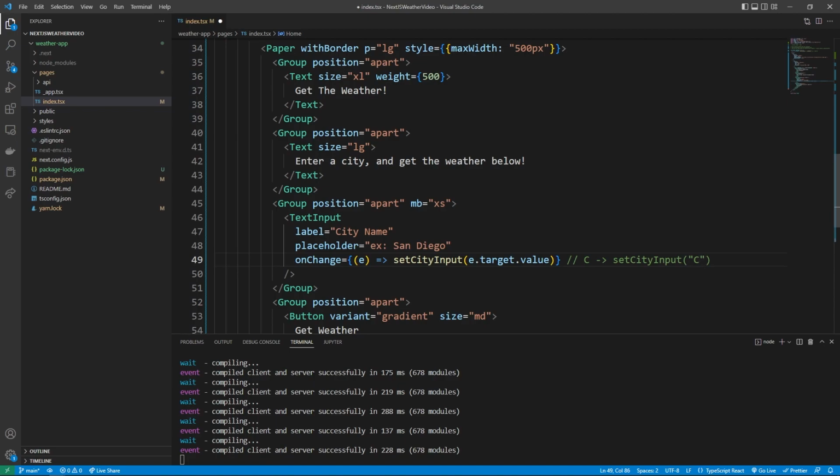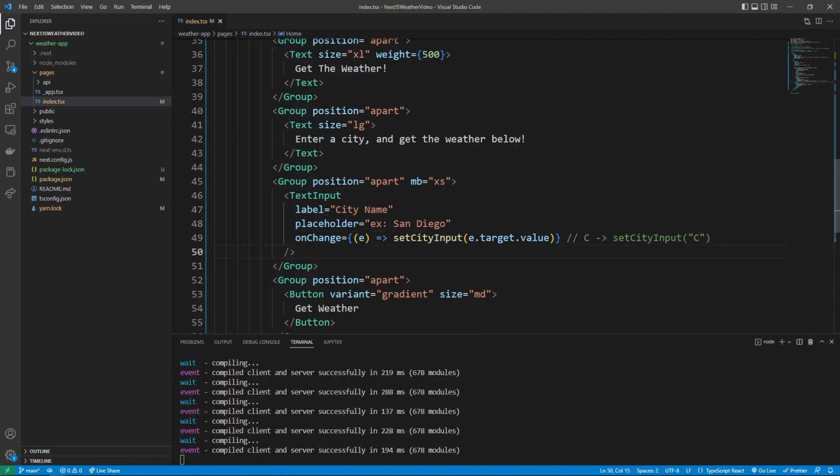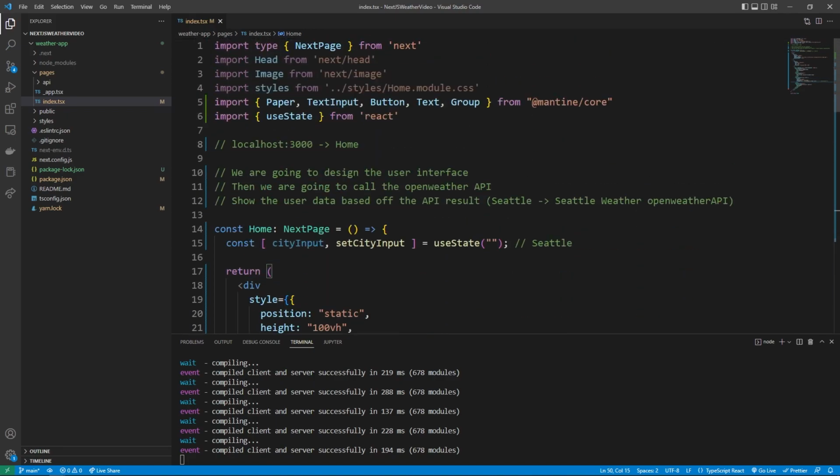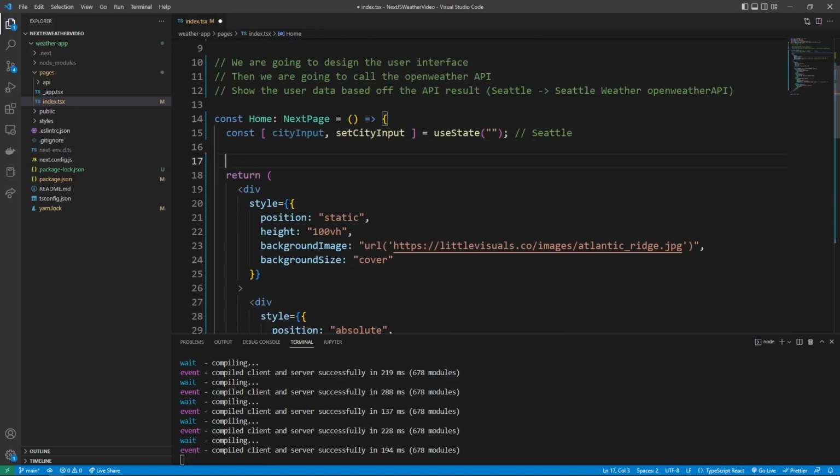So C, for example. So now we can expect that whenever we change our text input, for example, we type in a word, our city input in our state is always going to be equal to this value. So now that we have this code set up, we can assume that our city input is always going to be equal to the value of whatever our text input is. And we can see in real time if this is actually working by console.logging at the top the city input.